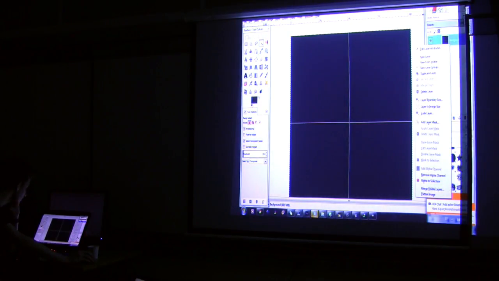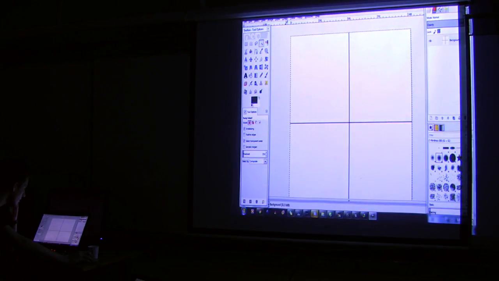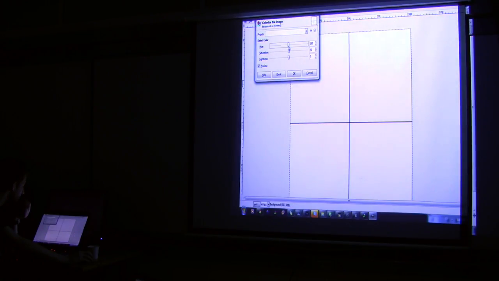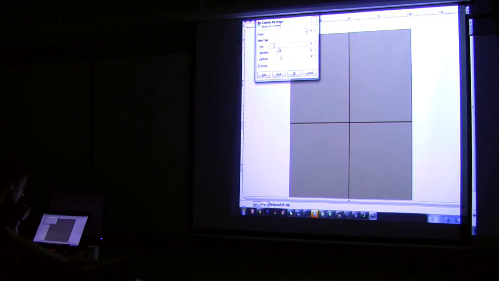Now that I have that done, I'm going to invert. So colors, invert. Then I'm going to go to colors and try and get the hue that I want, the color that I want. Okay? So this is a kind of yellow, right?